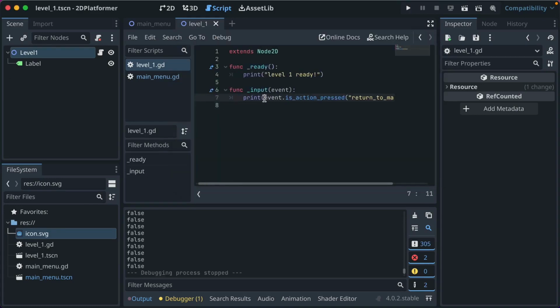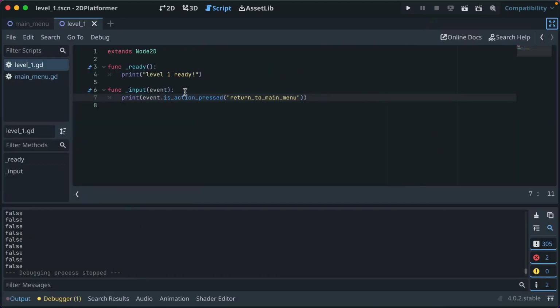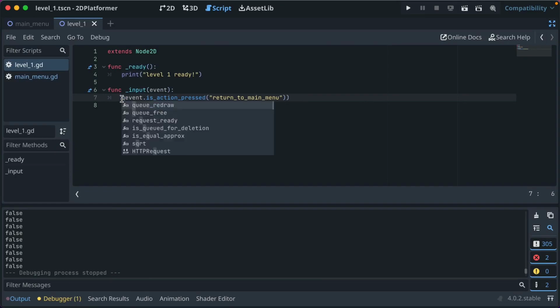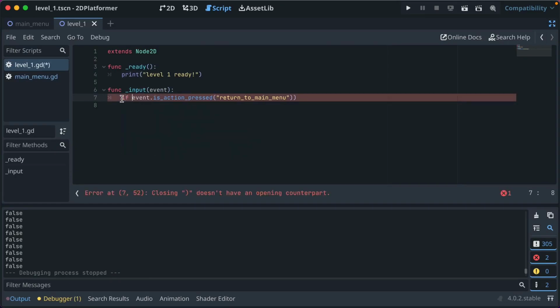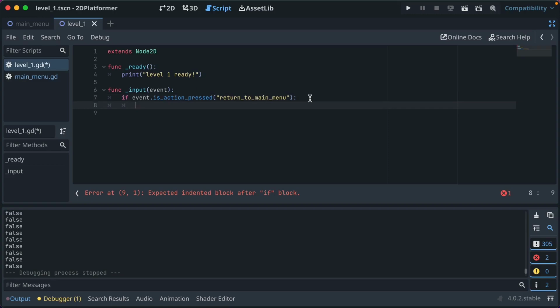So what we want to do is add a condition. Conditioning code is saying when something is true, then we'll execute this code. So we'll say if event is action pressed, then you put a colon at the end of this condition, press enter, and it automatically indents. Then we'll say print return to main menu action pressed.